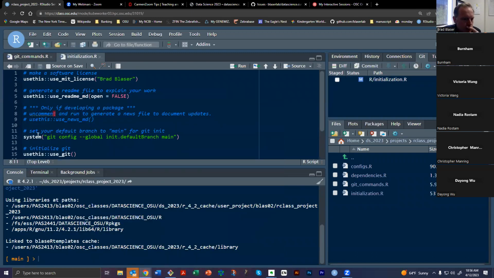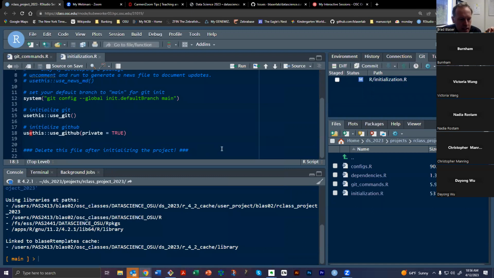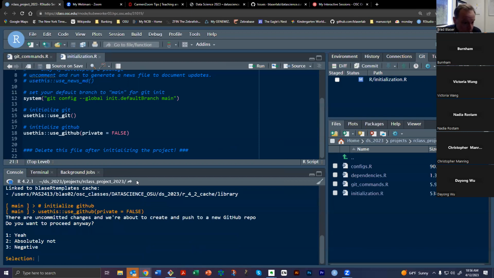Okay. So now we want to connect to GitHub. Usually we'll leave these as private to start, because if it's a project, we don't want it public until we're ready. But since this is for the class, I'm going to make this false, so then we can all share this project. So I'm going to run that. It's going to ask me, do I want to commit the changes and push to GitHub? And I'll say yes.